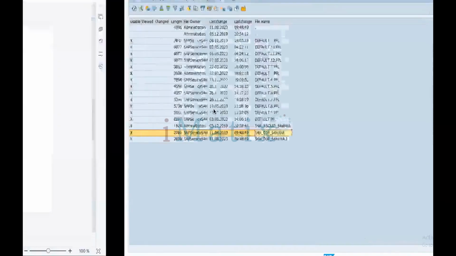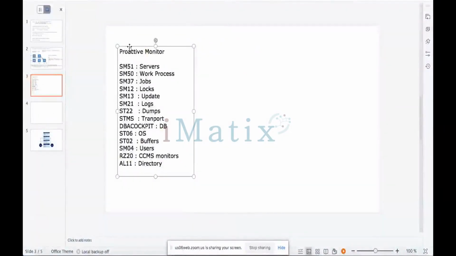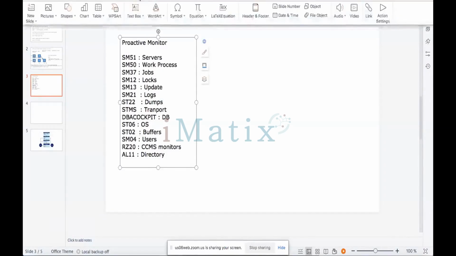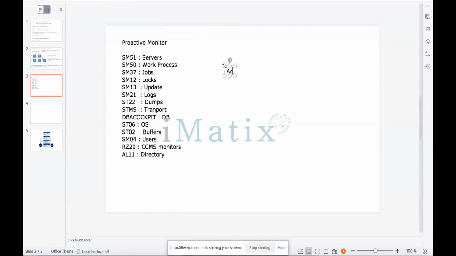The first thing in BASIS, a consultant has to do proactive monitoring. These transaction codes are going to run regularly. In case problems come, then they can activate the trace. For activating the trace, they can use the transaction code ST01. In a normal scenario, you do proactive monitoring, and if a problem comes for a specific user, you can activate the trace. After activating, the user is going to perform the task, and we can see the trace file and try to solve the problem.